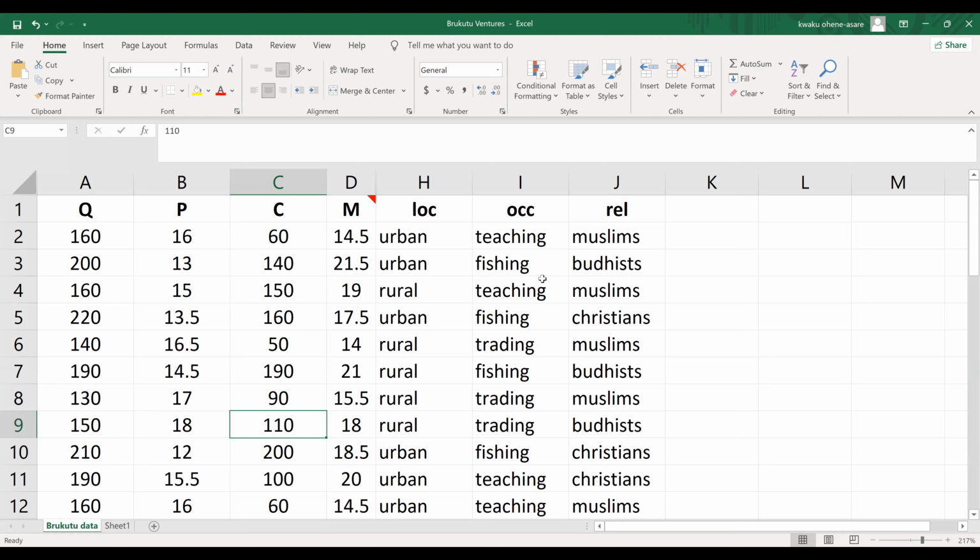Thank you. And the Q depends on the price of the gin bitters, which is P. The complement price of gin bitters, which was the C. The income of the people, which was the M. The location of the shop, which was LOC. The occupation of the people, which was OCC. And the religion of the people.